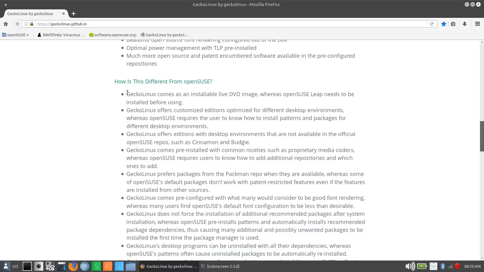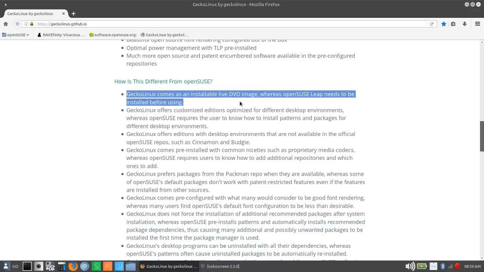So how is Gecko Linux different from OpenSuse? Well, Gecko Linux comes as an installable live DVD or USB ISO image where you can boot into a live environment and check it out and try it out before you decide to install it. So that's awesome. To my knowledge, and I'll have to look back through the archives, there aren't other spins or spin-offs of OpenSuse Linux that allow you to go into a live environment. Now I'm sure that someone watching this will name 3 or 4, which is great because I'd love to know about them.